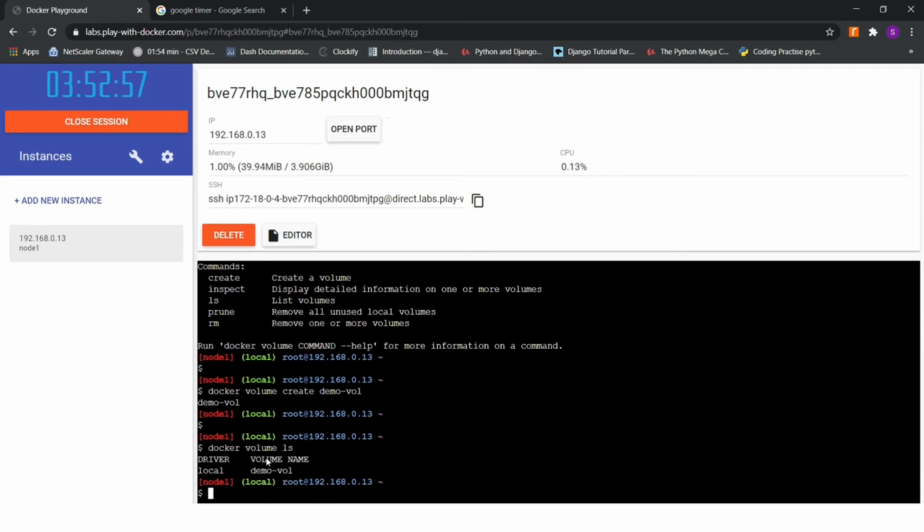It is as simple as that. To create any volume, you just give the command docker volume create, and then the name of the volume. Now let us create a container and map a specific path inside the container to this Docker volume, so that any new file or modification we make in that folder of the container will automatically be reflected and saved in the demo volume.